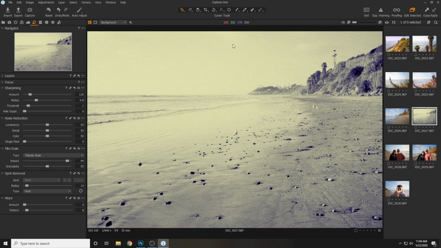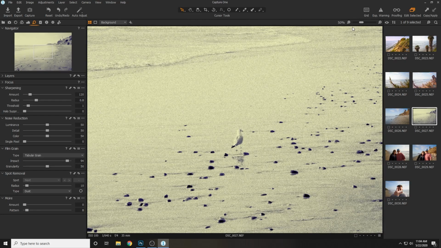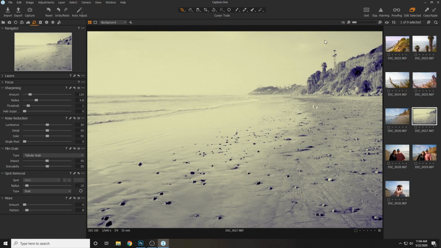Perfect. So I think that completes it. I think the grain's a little bit heavy. Let's turn it down. And there we go. And there's the final edit from the set.